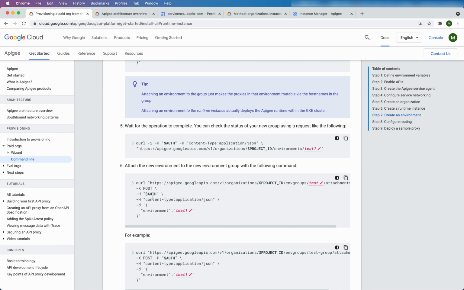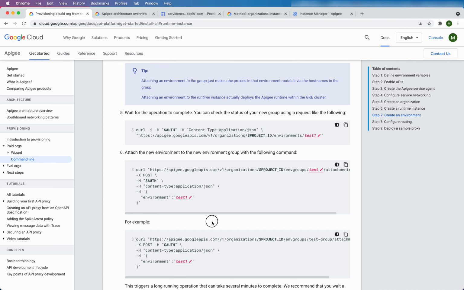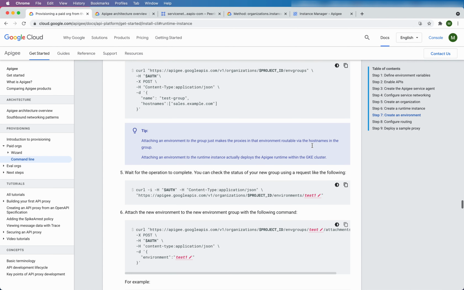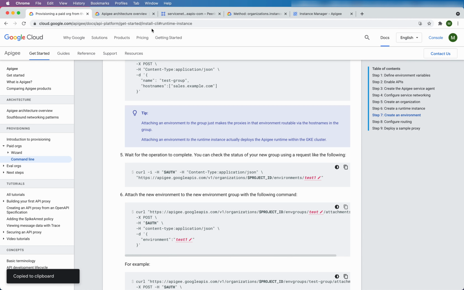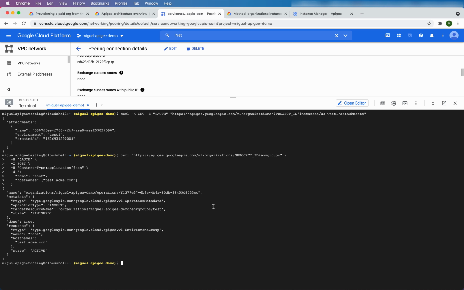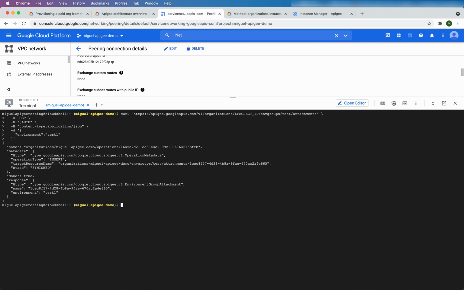Finally, now we're going to add the test1 environment into the test environment group. All right, so it looks like it already auto-populated the values for me. So I'm just gonna copy the command. Actually, before doing that, let's make sure what is this doing? Wait for operation complete. You can check the status of the new group using blah blah blah. Okay, yeah, that's fine. Let's go ahead and add the test1 environment into the group. Great. So now the test1 environment is a part of the test environment group.